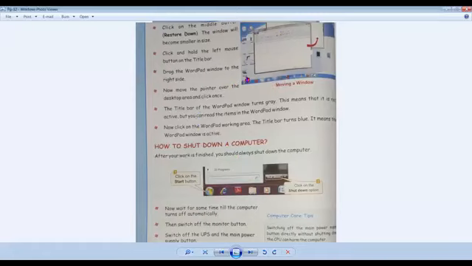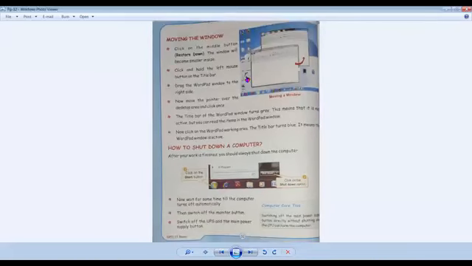So click on the middle button. The window will become smaller in size. Click and hold the left mouse button on the title bar. Drag the WordPad window to the right side and now move the pointer over the desktop area and wherever you want to keep it, you can.